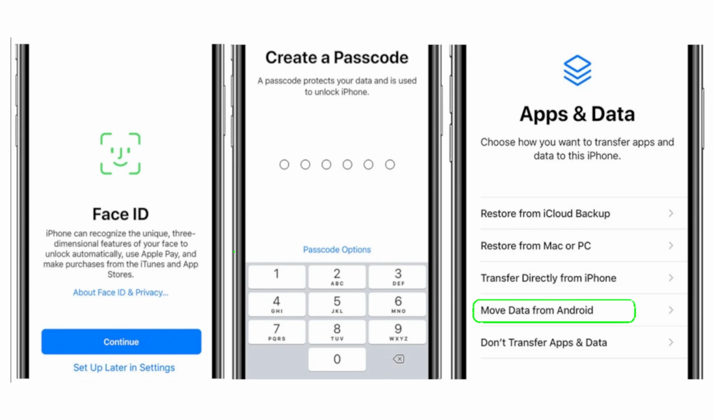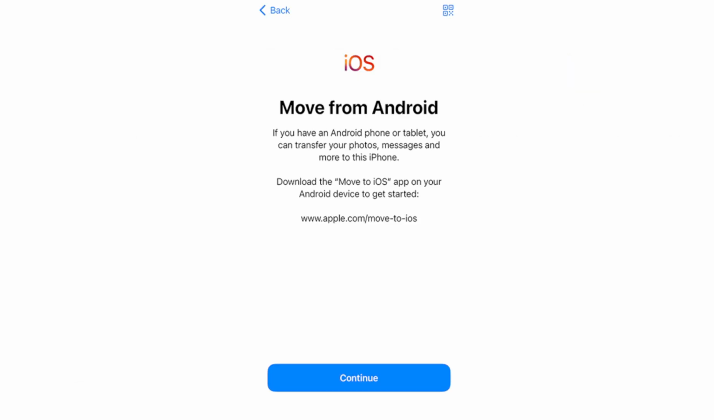Next, you must enter a 6-digit passcode to help protect your data. After passcode confirmation, the setup will take you to the Apps and Data screen. Tap on the Move Data from Android option. Next, you will see the Move from Android screen. For the transfer from Android, we need to use the Move to iOS application.